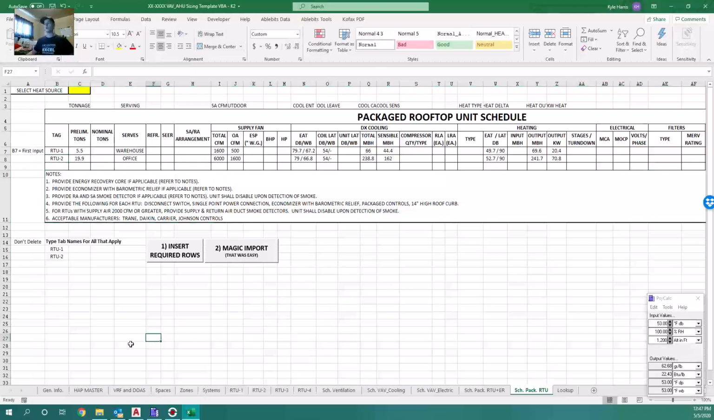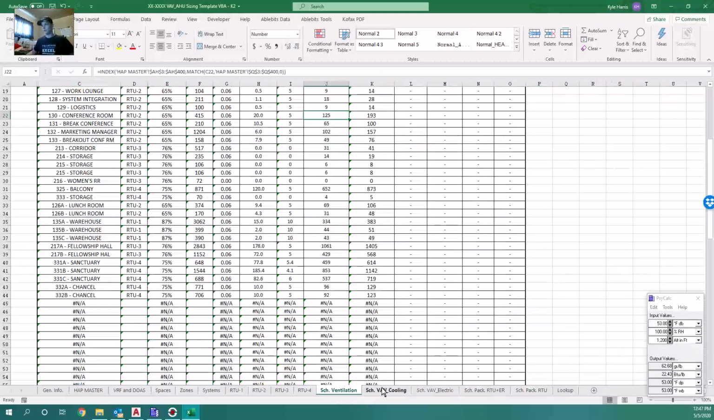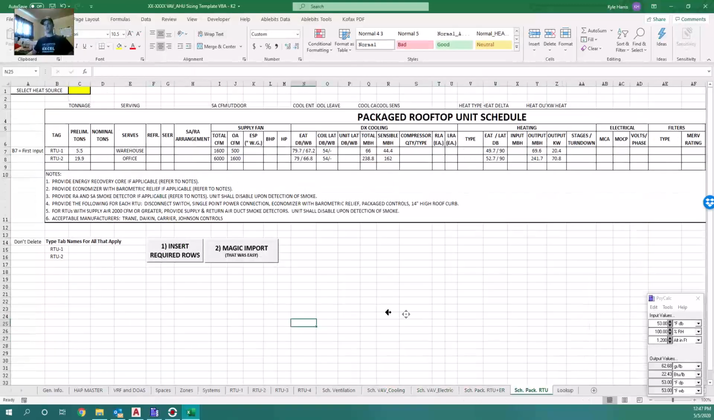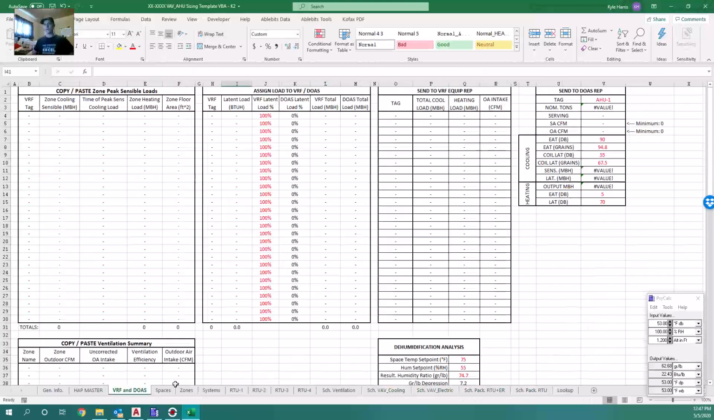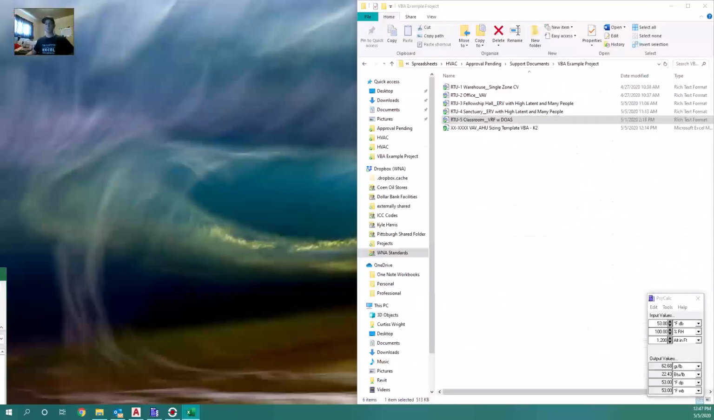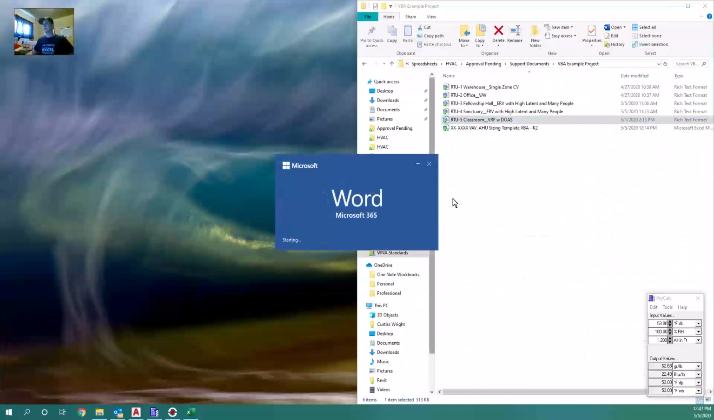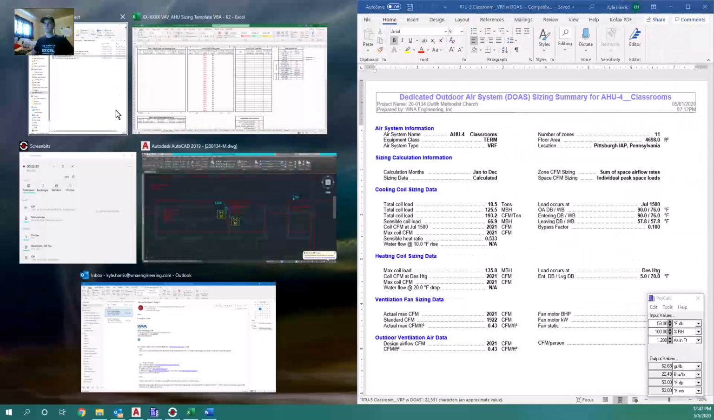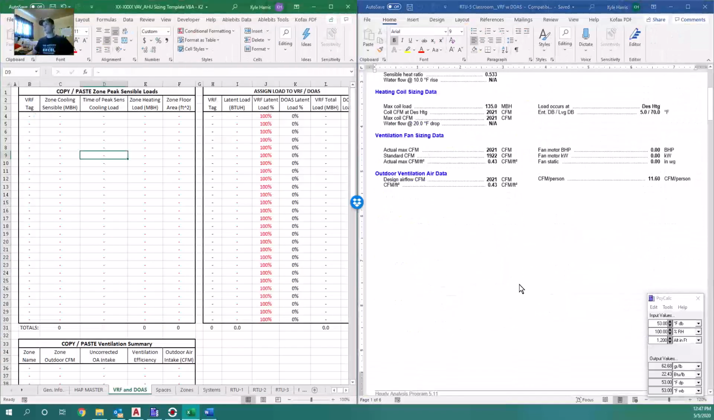So then we are done with these schedules. We have 5 schedules automatically created. One more thing to do, which is the VRF. So we're going to grab the last report. All right, this is pretty easy as well.